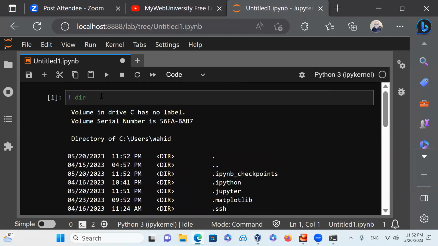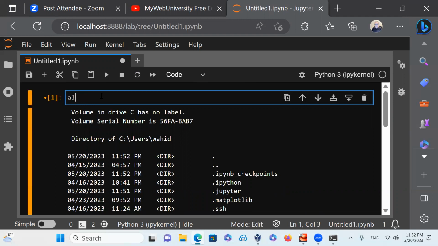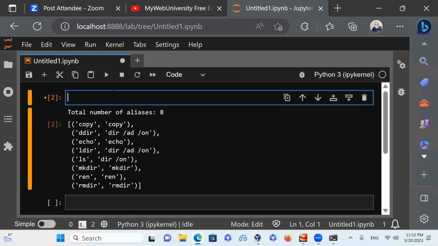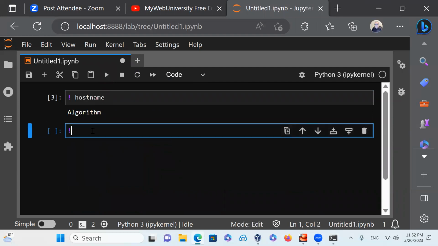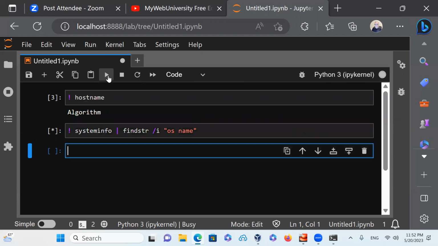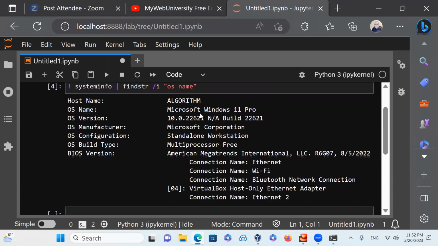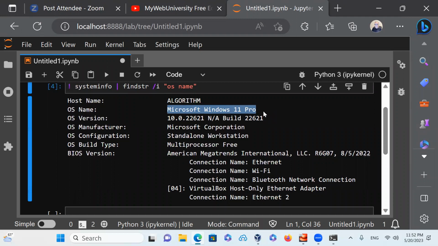So the commands over there, where I was doing aliases, were related to Linux, and here are commands that are related to the Windows operating system. Like hostname is going to show algorithm. And if I run systeminfo, do a findstr /i, and then say OS name, give me the OS name. Notice that this is just going to run the command and give you the operating system Microsoft version.